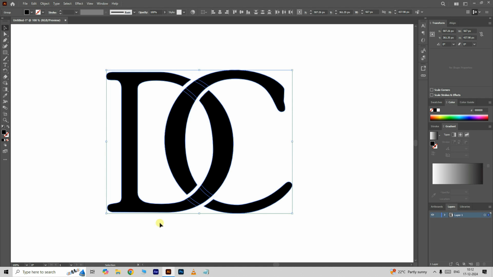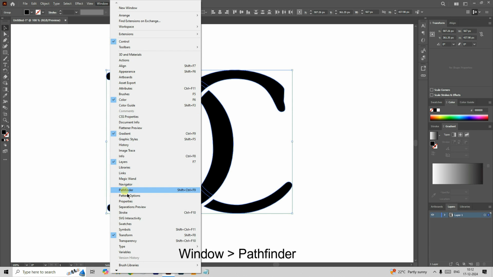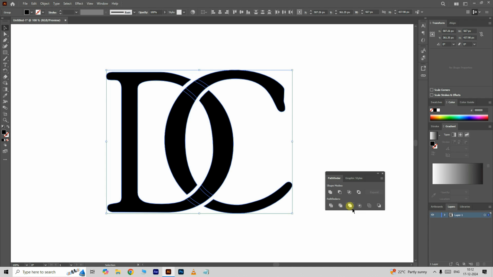Now select these two shapes, open the window and select Pathfinder. Now click on the merge option. Let's see the final result.